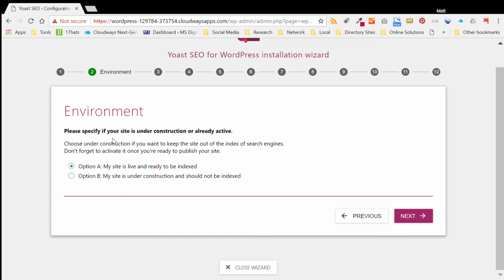First question is about the environment. Is the site live? Are you adding this to an existing site that's already out there being indexed? Or are you adding this preemptively before you go live with a site? In this case, I'm on a staging site, so I'm going to go ahead and select option B.